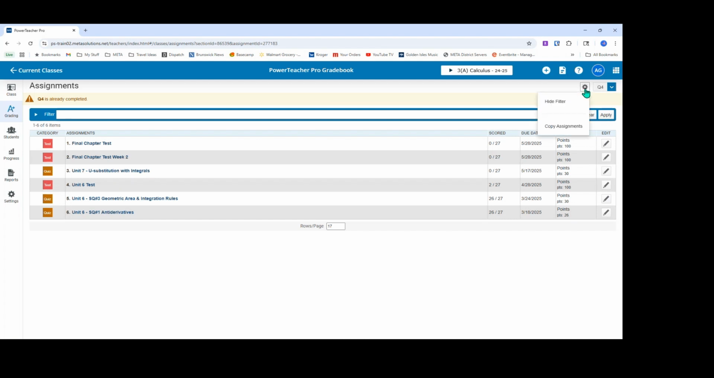Notice again a gear. Basically, I can hide the filter or copy assignment. When I see things in a grid like this, typically PowerSchool is going to let me sort on them. So if I wanted to sort by category, if I wanted to sort by due date, I have that option there. If I have a really long list, if I have 50 assignments that I'm giving throughout the term or 75, I can do a filter and I can say, find just the quizzes or find whatever.